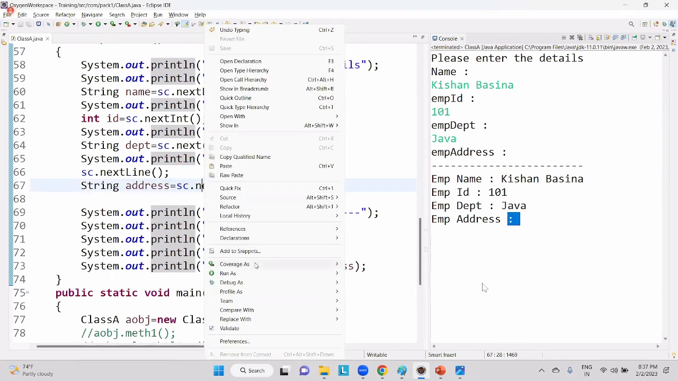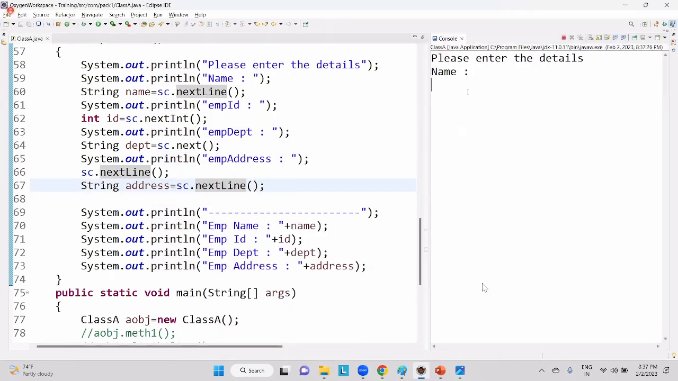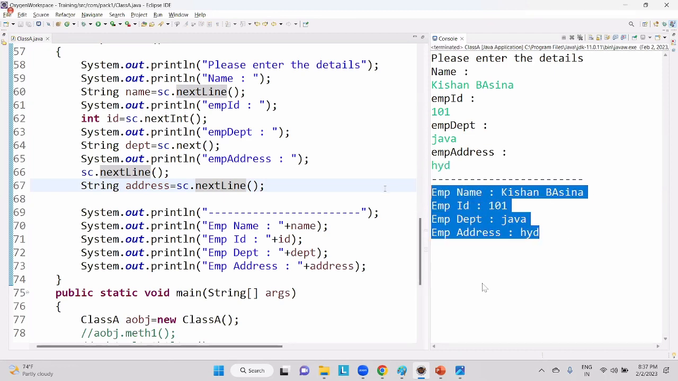Right click, run as Java application. And now here, let me try to go with like BASINA, EMPID 101, EMP department Java and EMP address, just let me try HYD. I'll be getting my output like this.